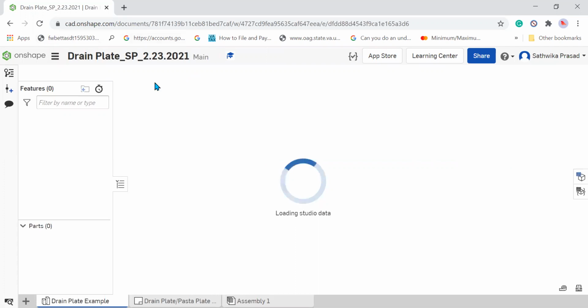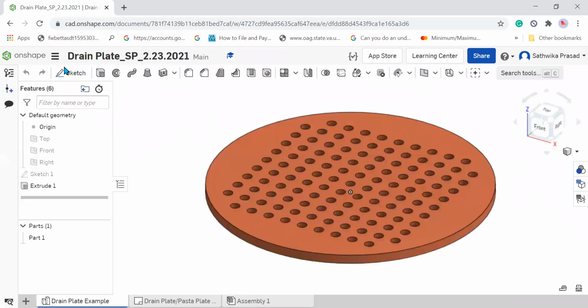And remember, I'm just going to remind you really quick of our naming convention, which is the thing that we are creating, followed by our initials, Satvika Prasad, which mine are SP, and the date.